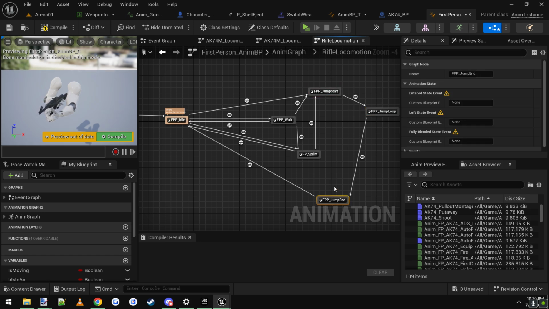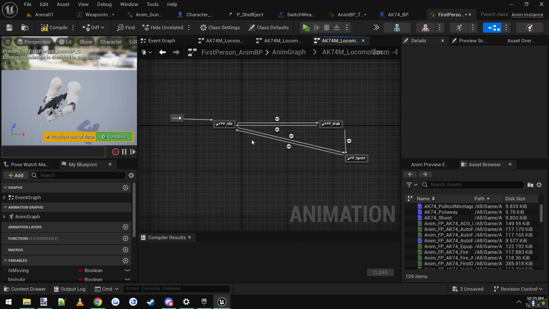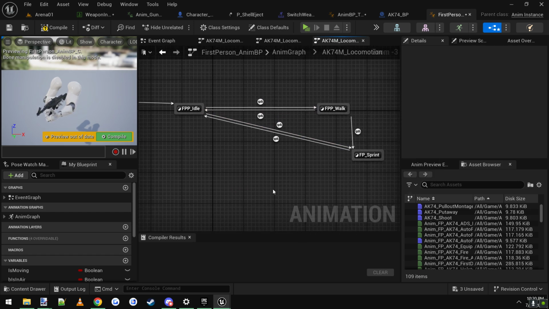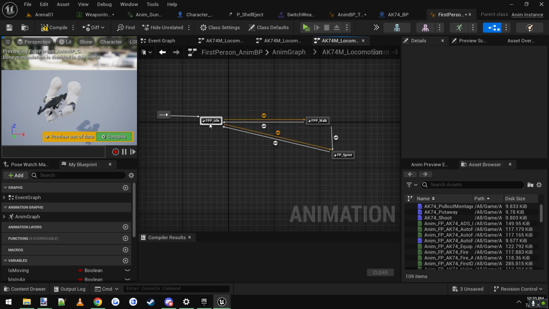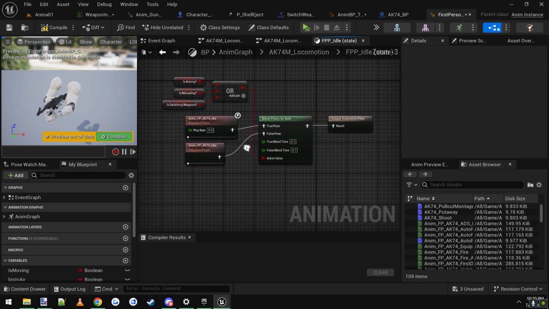Delete that, that, and that. And you are left with an idle, a walk, and a sprint. Now if you do have jump animations, or if you want to make some, then you can go ahead and just put those in as well, but for the sake of this tutorial, I don't have any, so we're going to go with these.